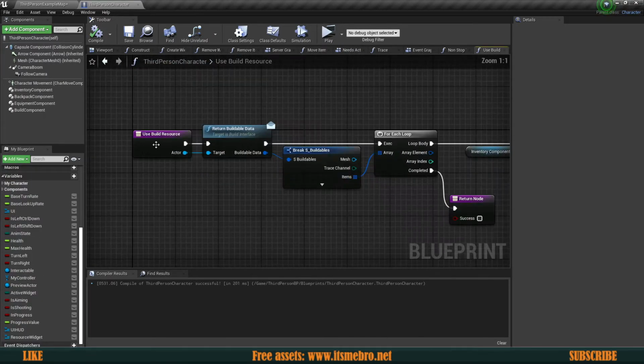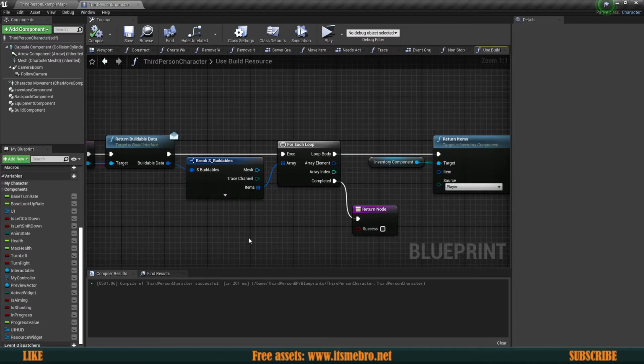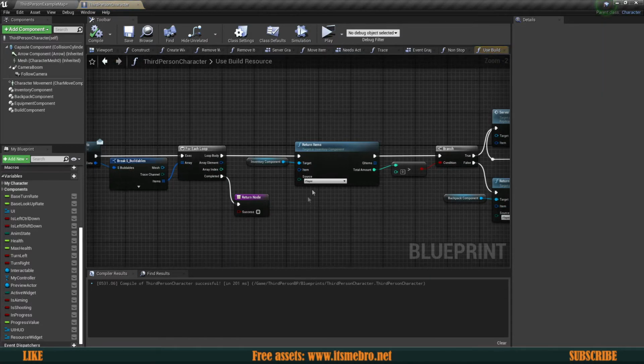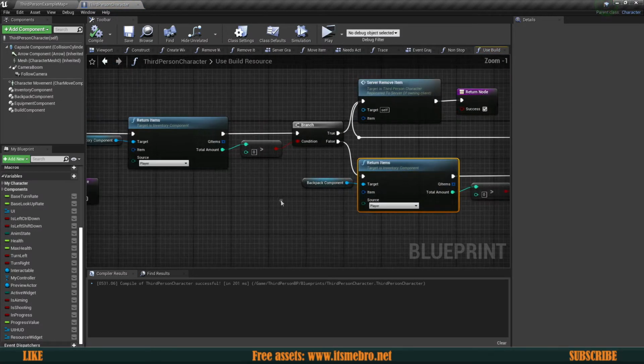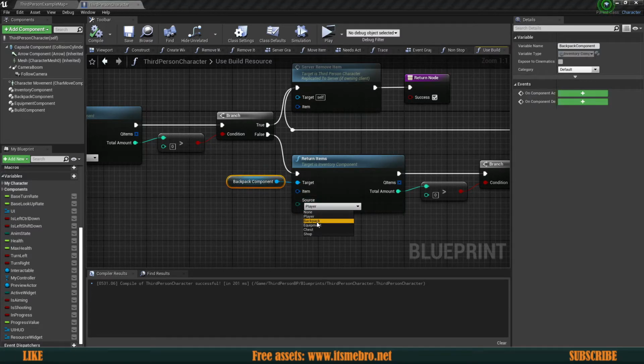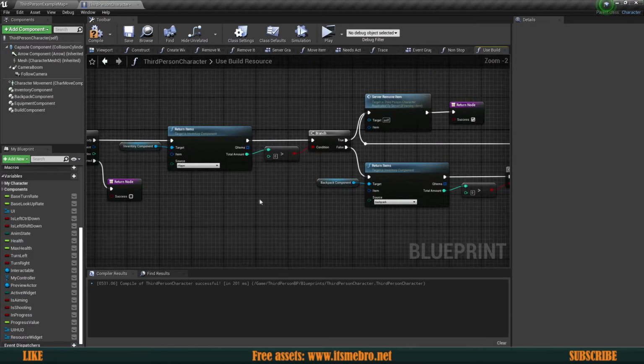So I actually made a tiny mistake in the use build resource function. So that's this guy right here. First and foremost, if you're using the same inventory as I am, in the bottom return items over here that comes from the backpack component, obviously we need to provide that it is a backpack. So that's the first thing.